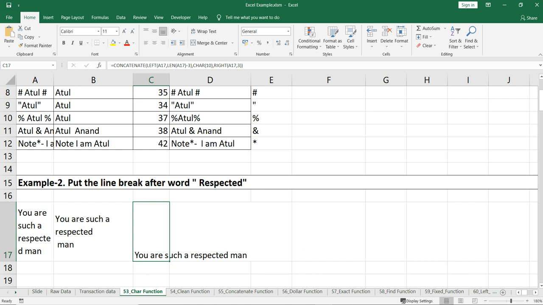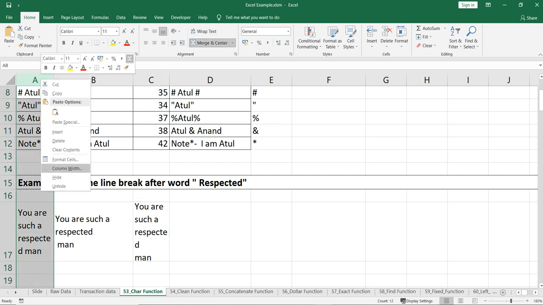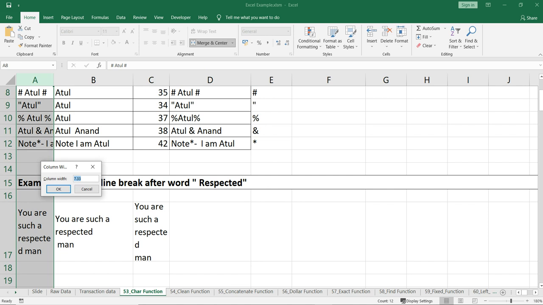If you see it in a simple way, you will see that you are such a respected man, it is coming in a single line right now, right? Now if I wrap text it, before wrap texting it, you will see that it's in a single line, but if I wrap text it, you will see that you are such a respected comes straight and then man gets into another line.